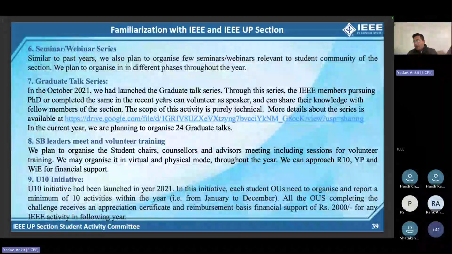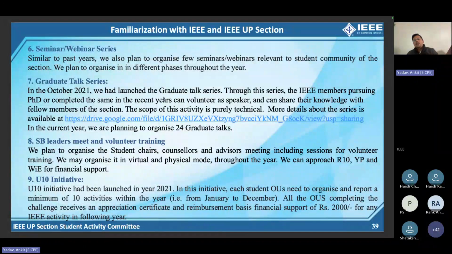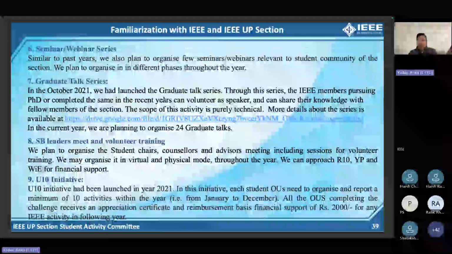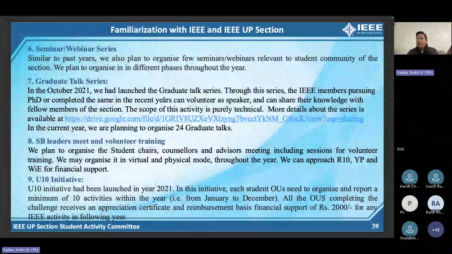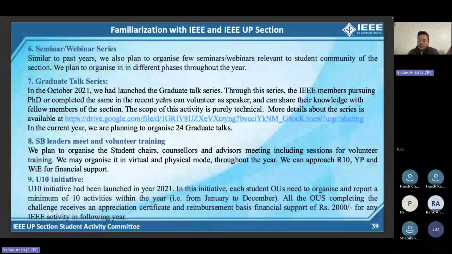So for 10 activities it is 2,000. For more activities, it could be more. So if you organize that many activities, your branch becomes eligible for that coupon. If you organize 10 activities in 2024 and you participate in U10, you become eligible for a 2,000 rupees coupon. And in 2025, when you organize an activity, you can take that 2,000 as reimbursement for this activity.